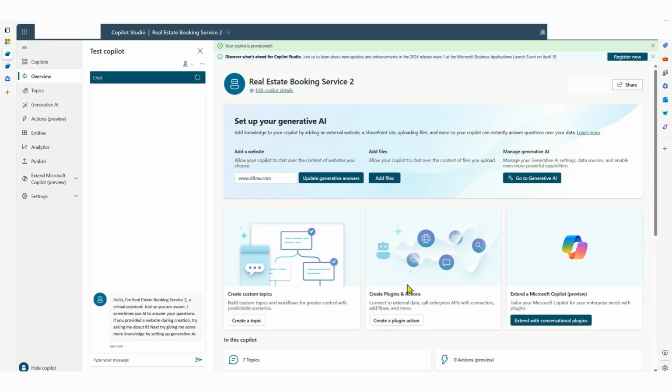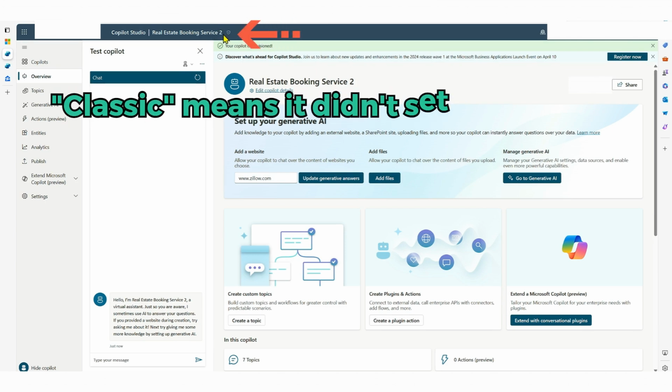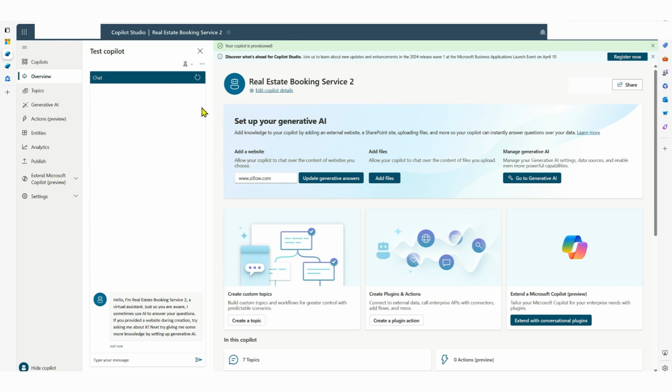All right, so now we've actually provisioned the real estate booking service. If you look at the top over here, if it says classic, it means you've done something wrong. You're going to want to restart and try to create your Copilot all over again. It's not going to work if you're using the classic model. Okay, and right now we're setting up Zillow as my website because we're talking about real estate.